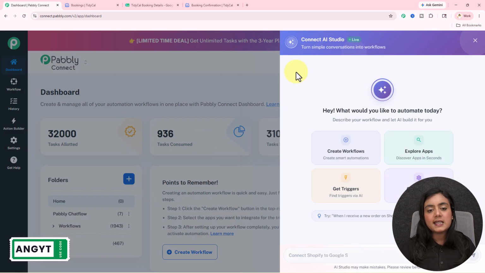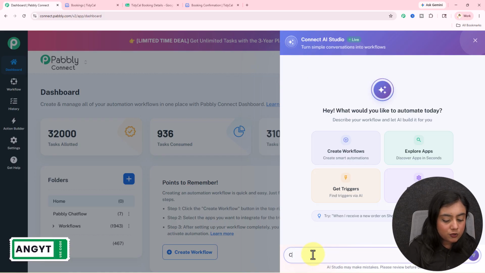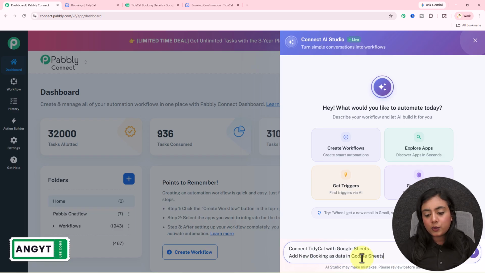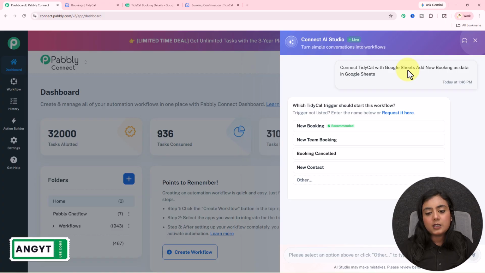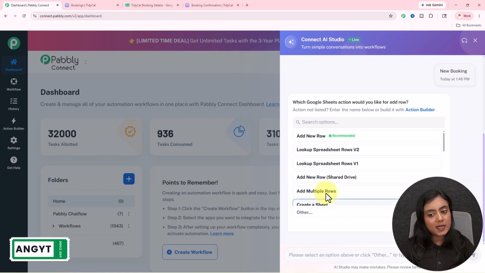Now using this AI flow builder, if you add a simple prompt, what I want to connect TidyCal with Google Sheets. So I will write over here, new bookings as data in Google Sheets. So this is what I want. I will share this request towards this AI flow builder. As soon as I will do that, it will analyze my request, and now we have to select our events. In my trigger, as in TidyCal, a new booking will be created.